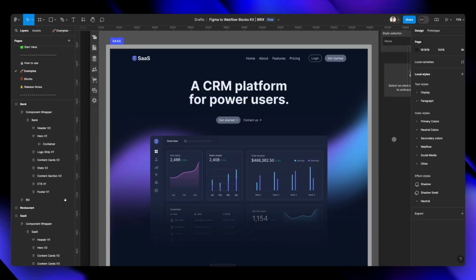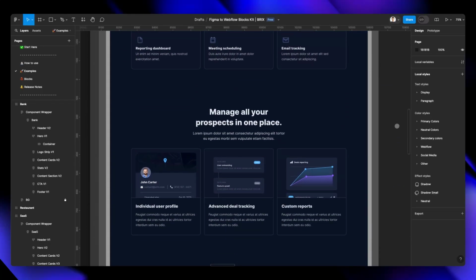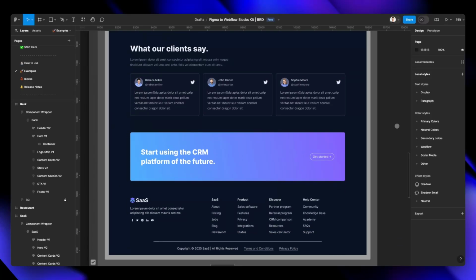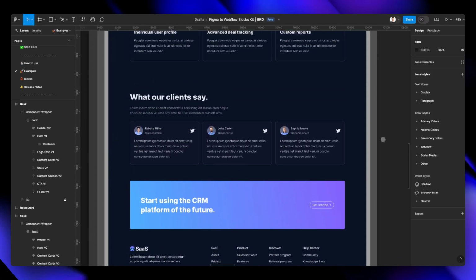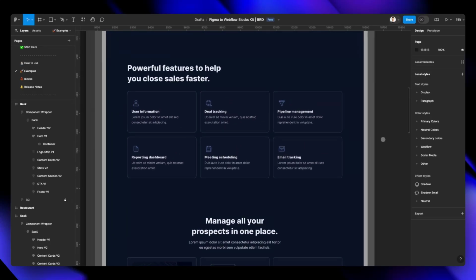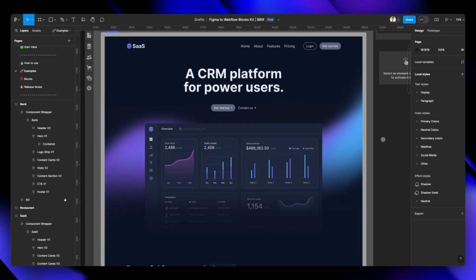Now we're going to learn about an amazing plugin which is going to enable you to bring your Figma designs all the way to Webflow in one single click. And that is the Figma to Webflow plugin. We're going to use as an example this beautiful website template provided by Bricks, which you can find on the Figma community. So simply search for Bricks Figma to Webflow kit and you're going to find it.